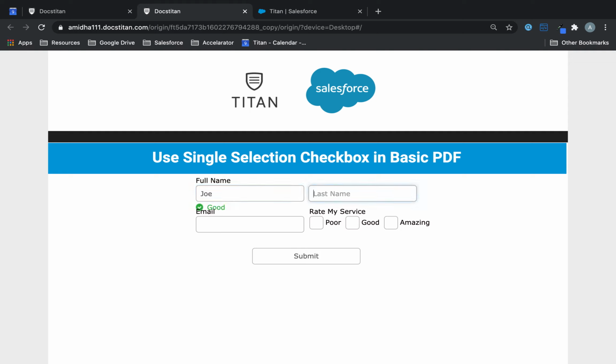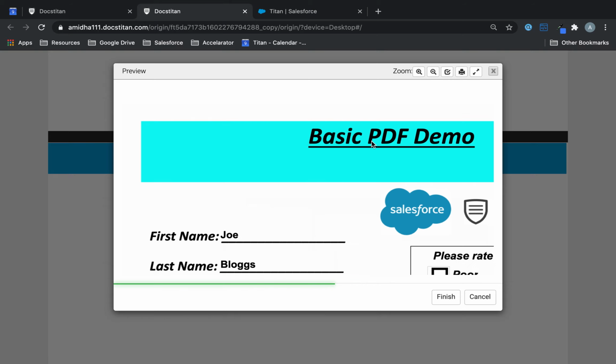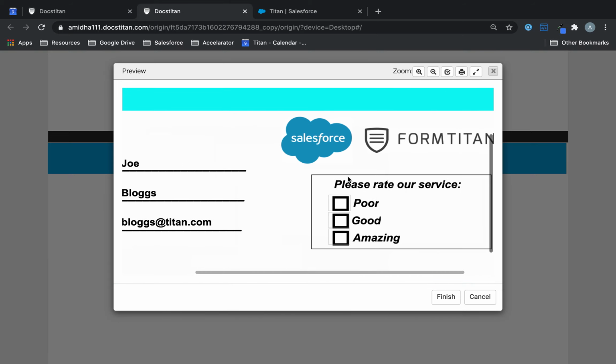So here we go, Joe Blogs, Titan.com. Now I'm not going to check anything here, I'll just click submit, and it's going to bring up my PDF. Alright, here's my PDF, all the data's in, and now I can just go, whoop, check that, check that. You can see now it's single selection, and I can't just check all of them. And that's the power of single selection within a PDF itself, that you can just have any one of these checked, and it will work out really, really nicely.